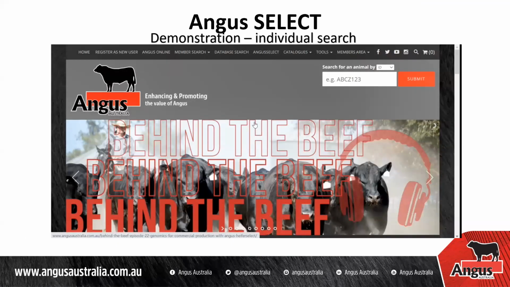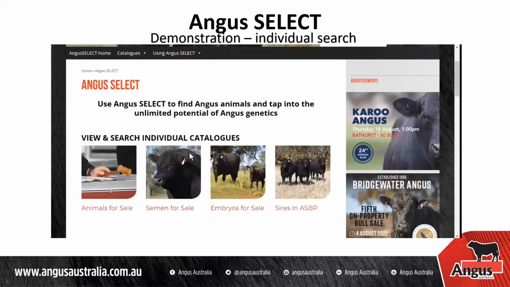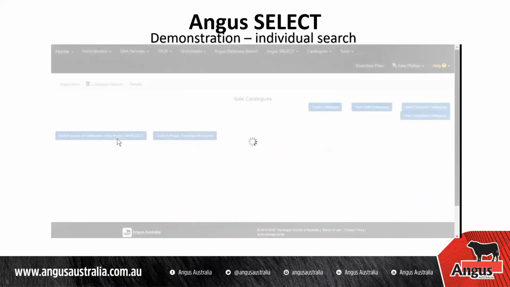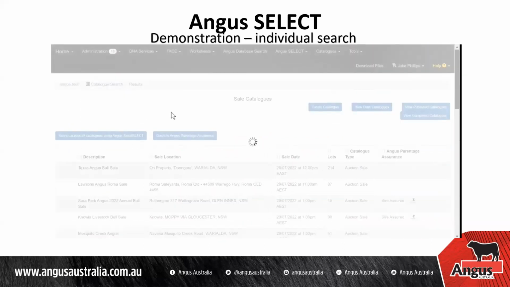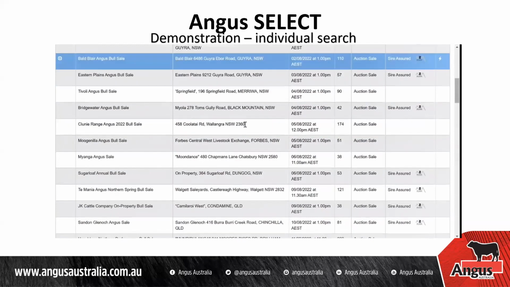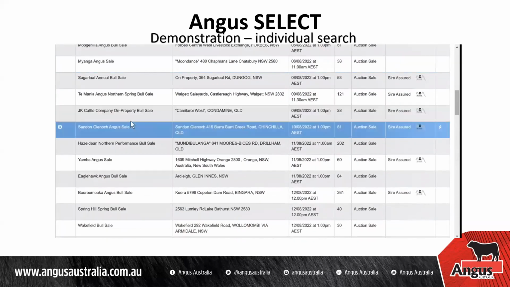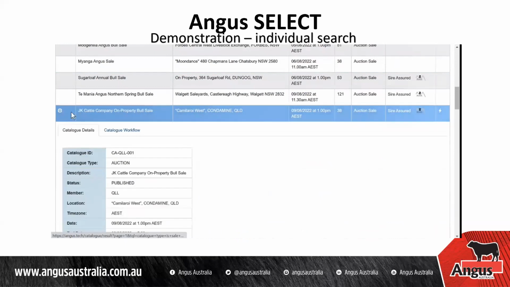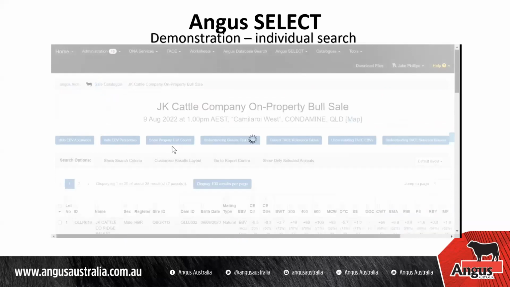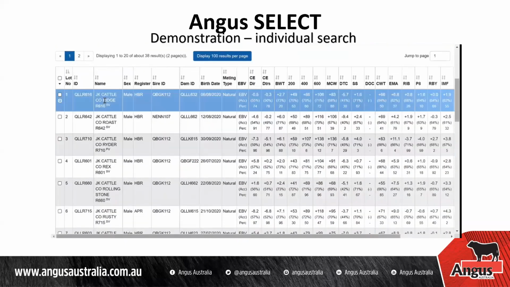From the Angus Australia website, we're going to go to Angus Select. And then we're going to look across this individual search across the catalogues about animals for sale. And displayed will be the upcoming sales that are registered with Angus Australia, of which there are plenty at the moment coming into spring. And we can choose any of these by clicking the drop down box and going show all the lots, and these will then be displayed in lot order.